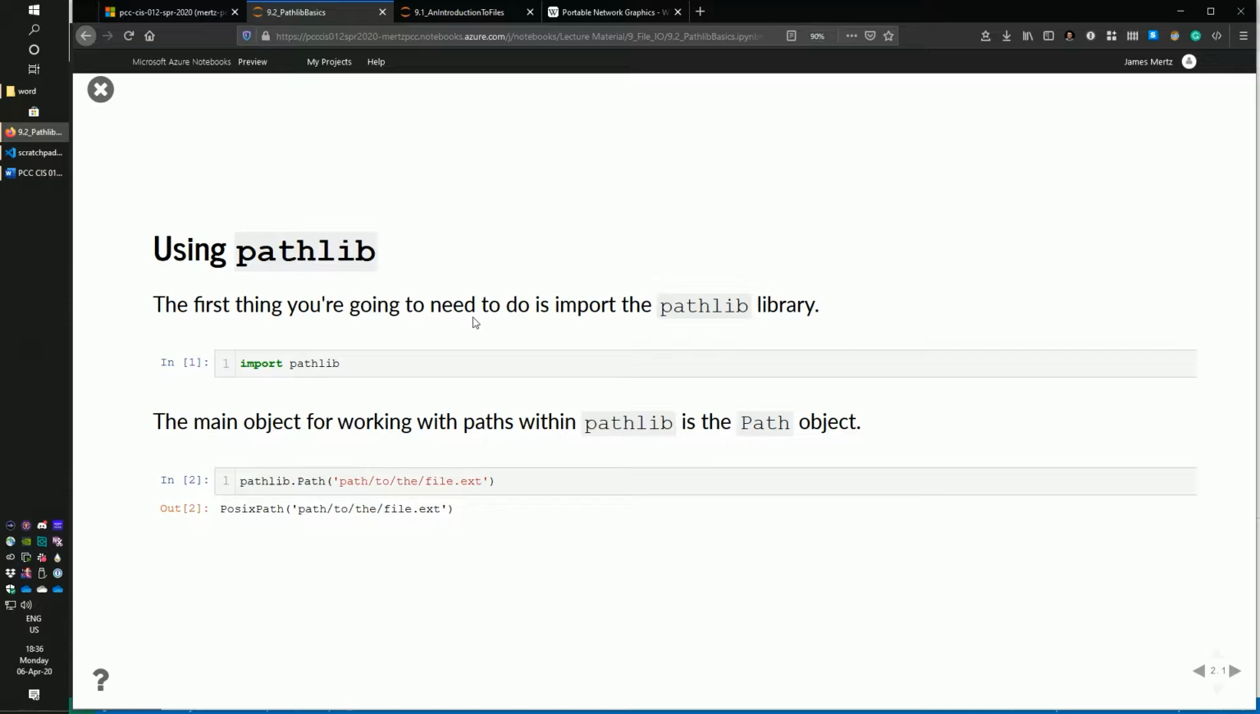Working with pathlib, the first thing you need to do is import the pathlib library. You do that by literally typing import pathlib. We've done this before with importing random and math. When you import it, that brings the pathlib library into your ability to use it. The workhorse of the pathlib library is the Path object. You use it by typing pathlib.Path, and then you pass in the path that you want.